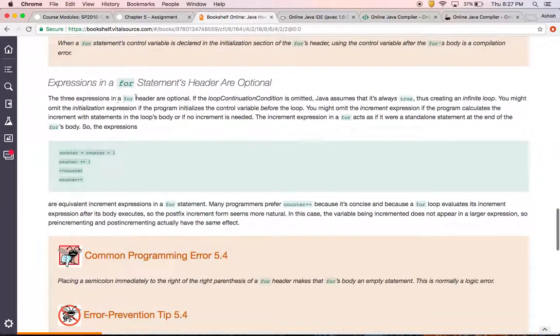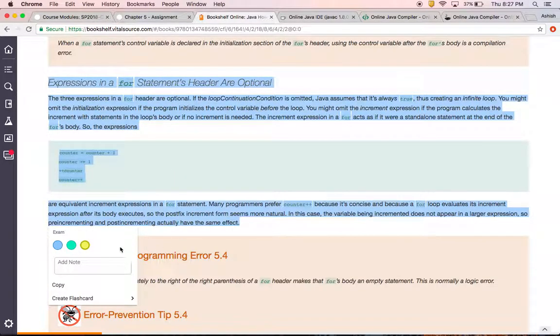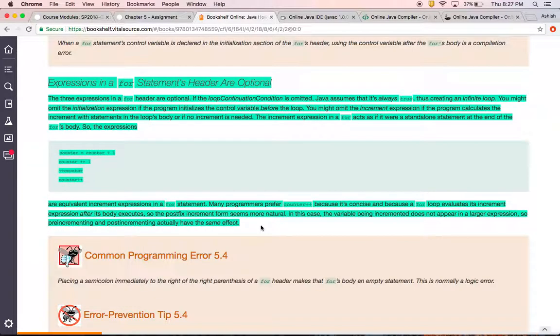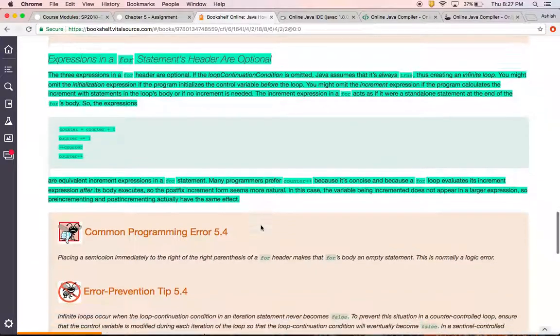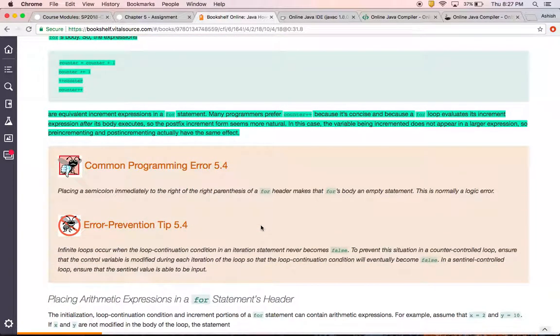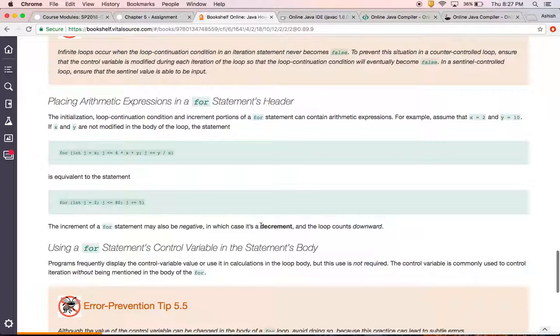Expressions in a for statement's header are optional. Like I described to you, all 3 segments are optional in a for loop. However, it is usually not done like that. You keep the 3 things together so that you have clean and clear code which is easy to understand.